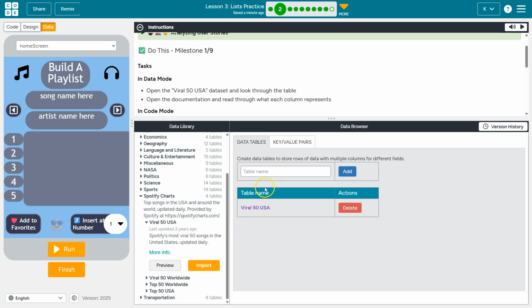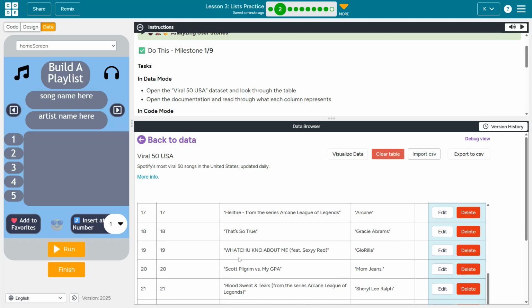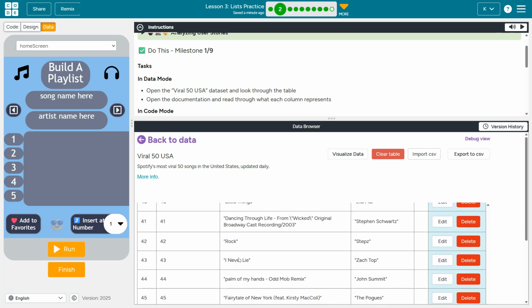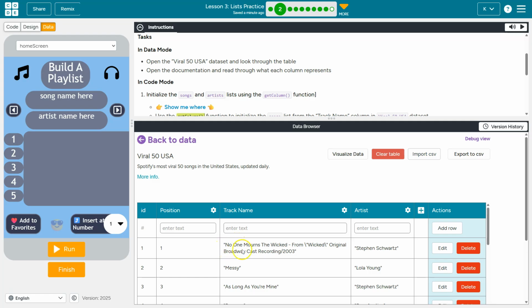Once we hit import, guys, it's right here, and we can actually look at this data, right? So I can just scroll through, big list of stuff. Cool. All right, so that's looking good. Open the document, yep, and read through it. Obviously, we have songs, we have the artist, and the position that they were currently on. So, initialize the songs artist list using the get columns.